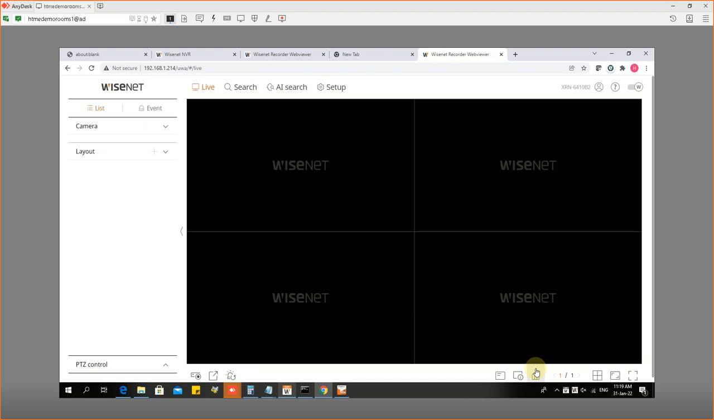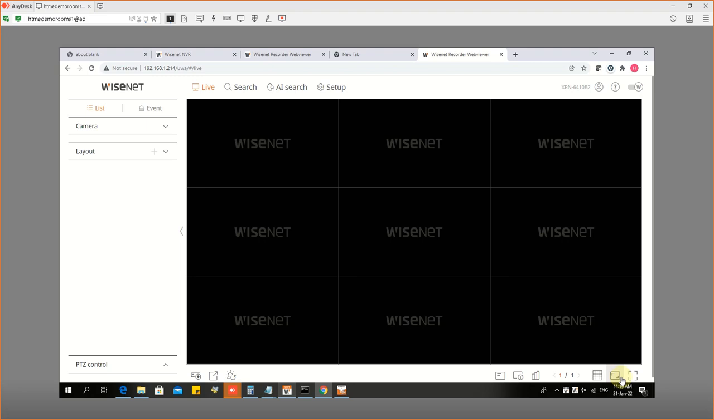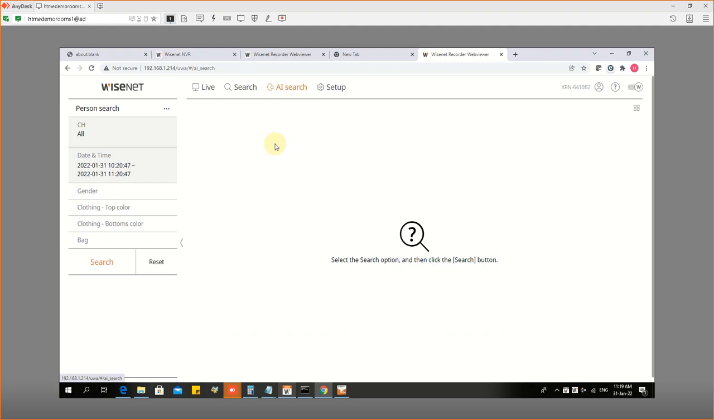Then you can check, okay, this all is fine. Status, we will see this. You can also check the layout size, change the layout size. You can make it full screen, and aspect ratio. Okay, this is something we will see. Next, camera list, layouts, events as they happen, a search button for playback, and AI search. If you have an AI camera, you can search for a person, you can search for gender, male, female, clothing color, and so on.